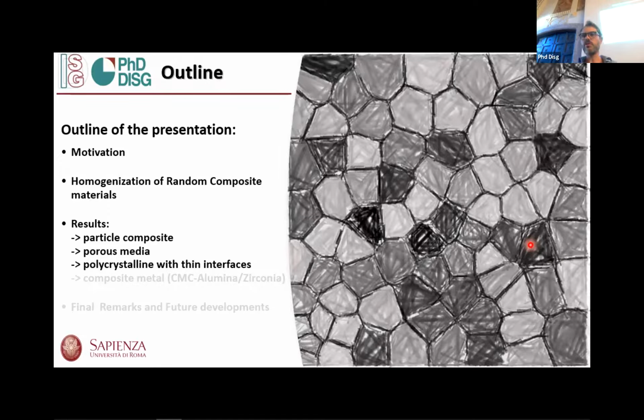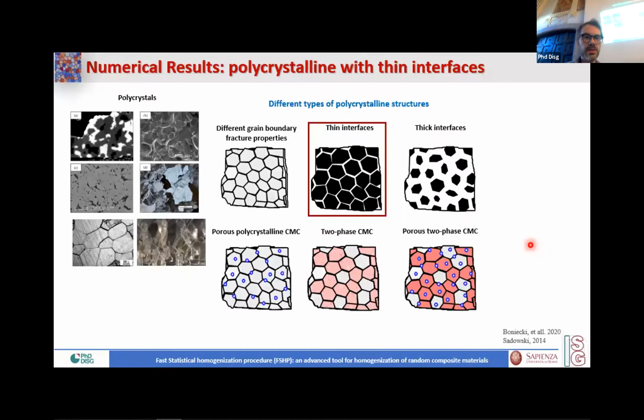Now I switch to the other type of model. Now I want to present some results obtained applying the statistical homogenization to polycrystal materials with thin interfaces. And as suggested by many authors, polycrystal materials are characterized by polygonal inclusion grains with thin or thick interfaces, and different levels of porosity. The porosity is here schematized using the white points, or characterized by one or two end phases. And in this study, I want to focus the attention on thin interfaces polycrystalline material.